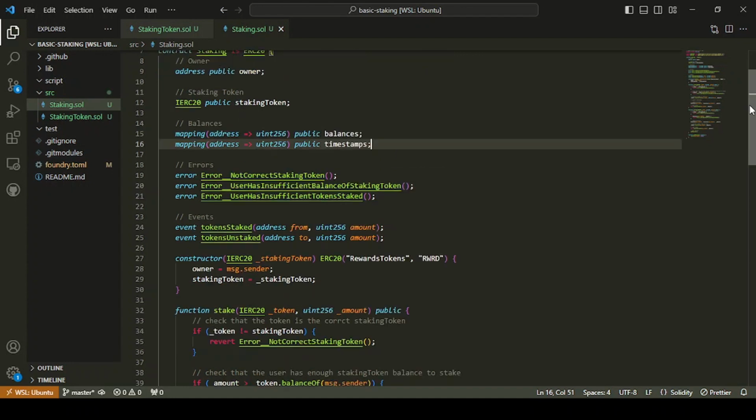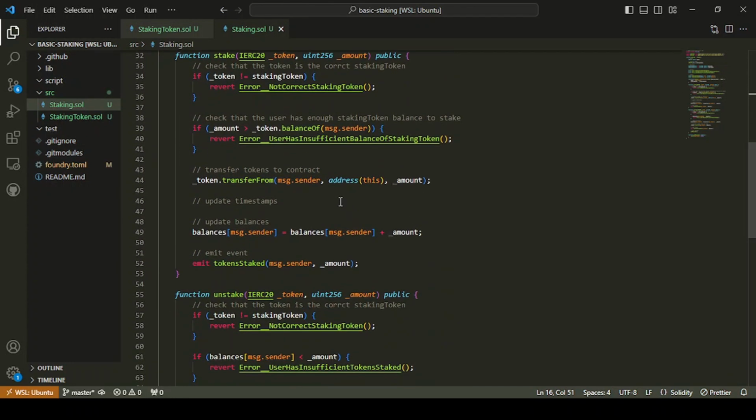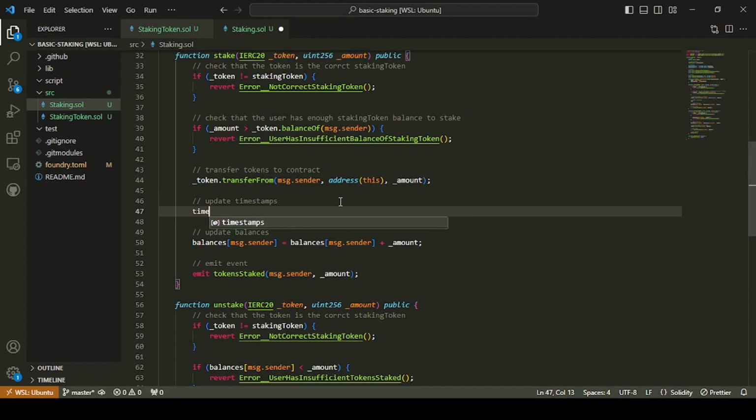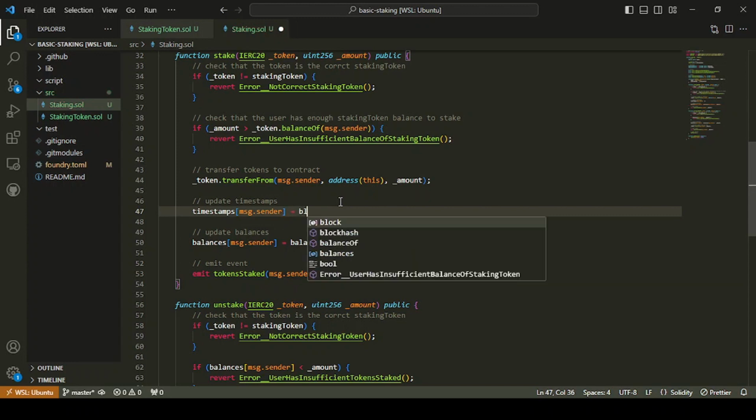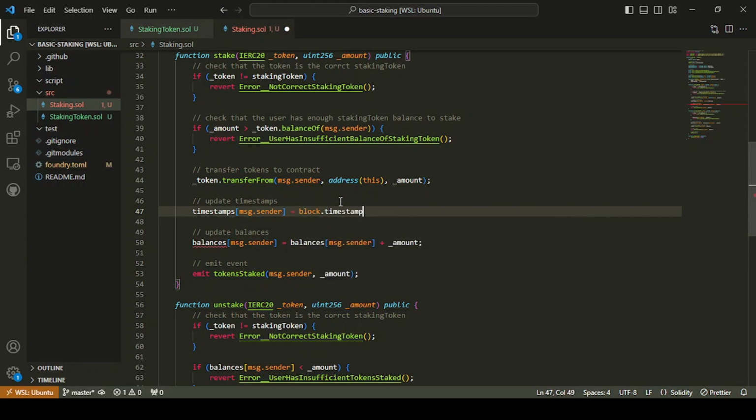Then down here, when somebody stakes, we're going to update this mapping. It's going to be timestamps, message sender. And what we're going to do is just set it to block.timestamp each time. It's pretty much going to zero out if somebody stakes again for a second time. Instead of adding the timestamp on, it's just going to reset it to whatever timestamp it is. It's a clearer way of doing it for now. It's not the optimal way to do this.